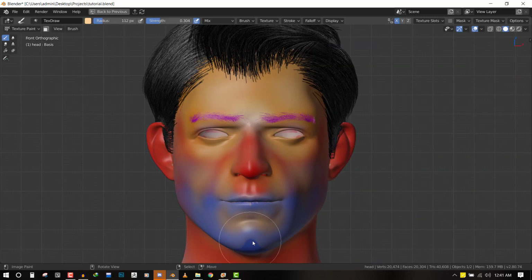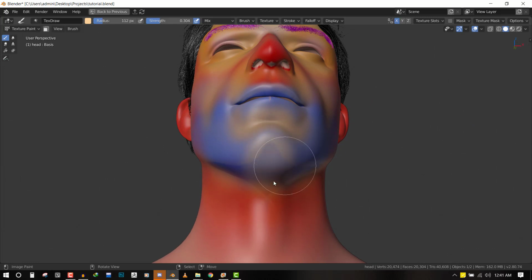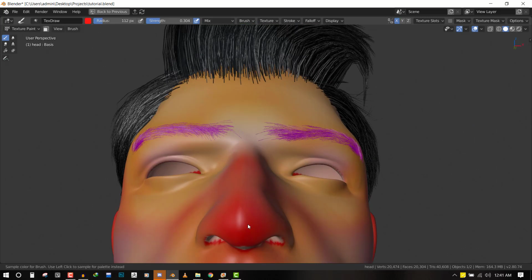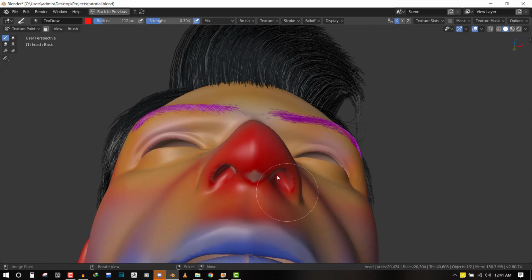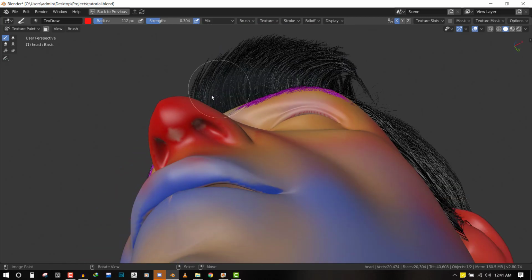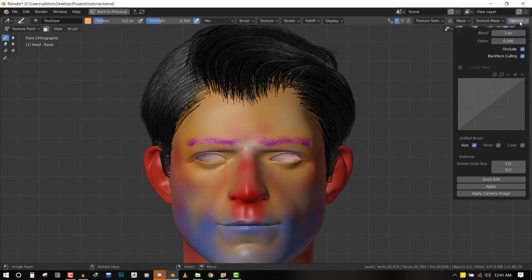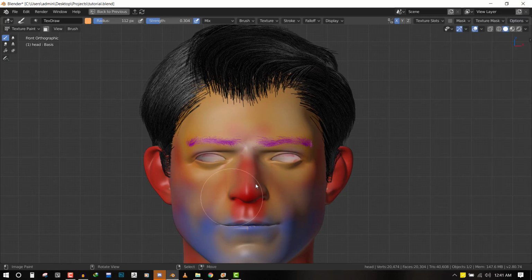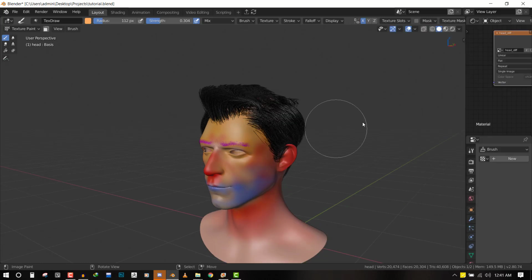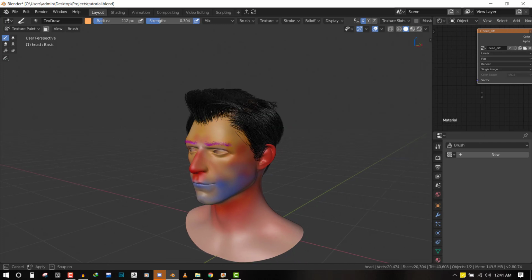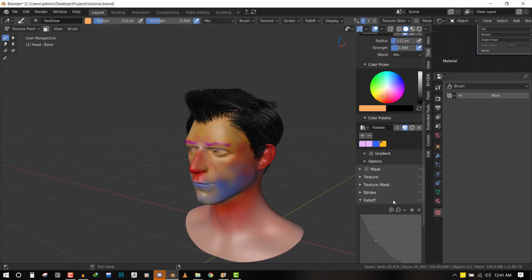Okay, so let's say I'm happy with this. And let's proceed to the next section, and that next section is adding textures. So to add texture, let's bring out the tool once more.